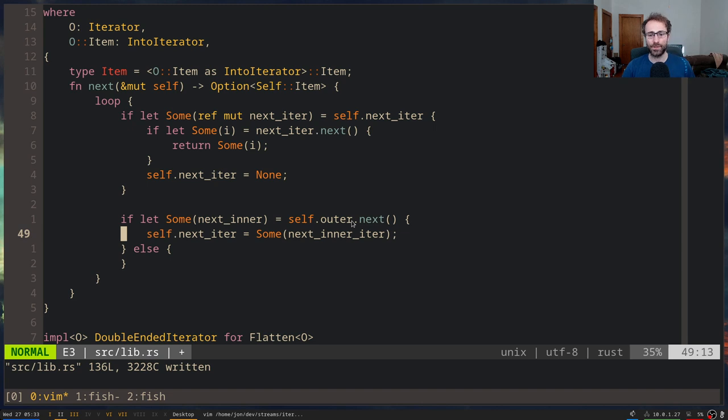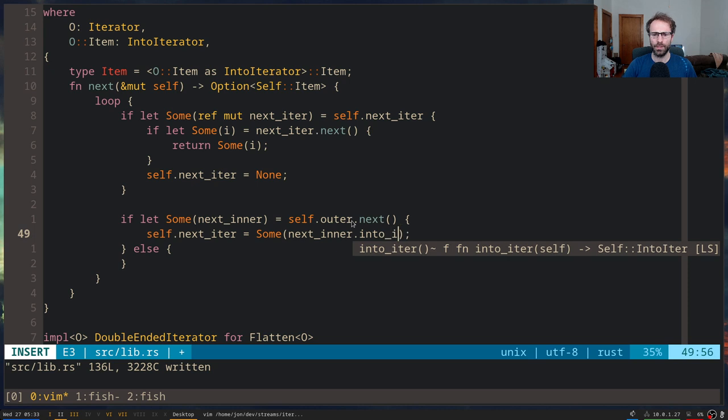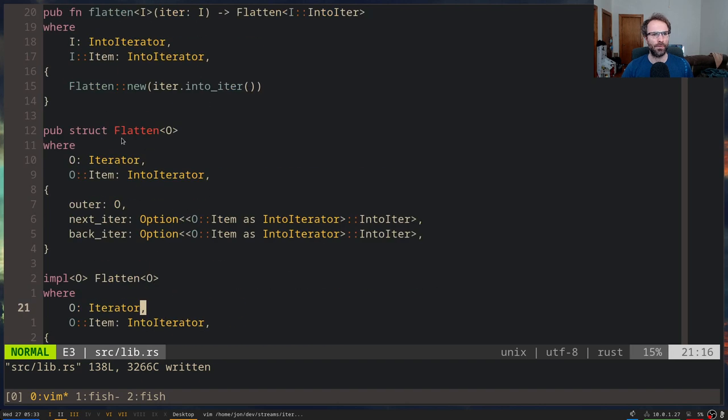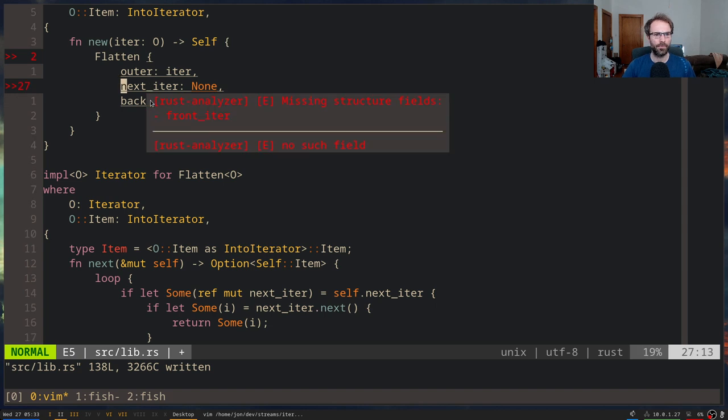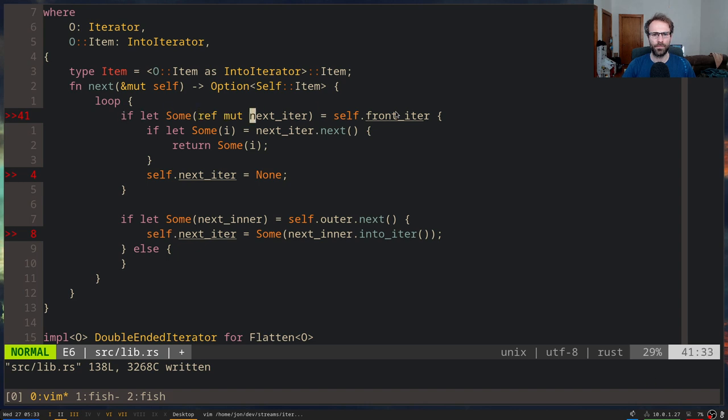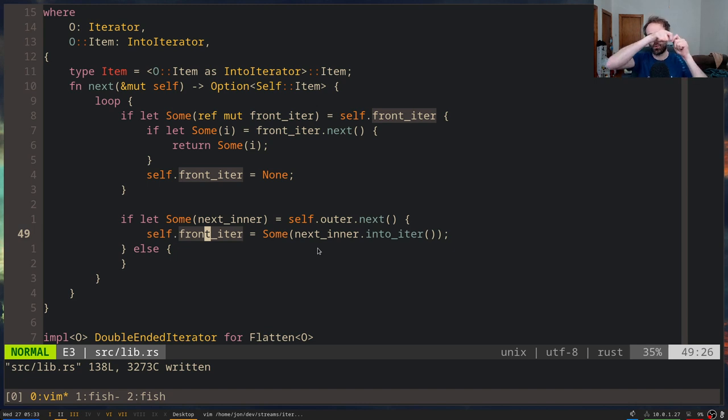So if the outer thing does give us a next item, then we do the same thing we did before, right? We just set the sort of front iterator. Maybe we should call these front and back rather than next. Let's do front iter and back iter. So if we're walking forward and the outer iterator gives us another element, then we just set that to be the front iterator and then we keep going.